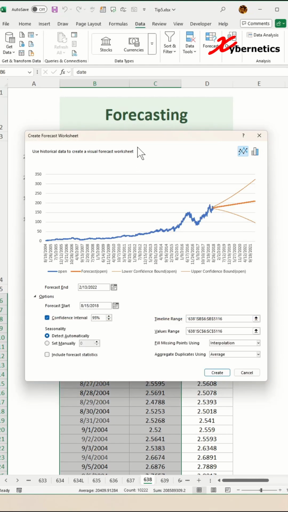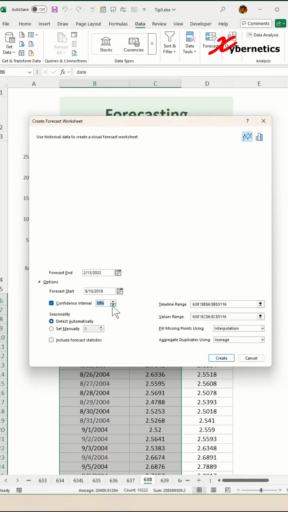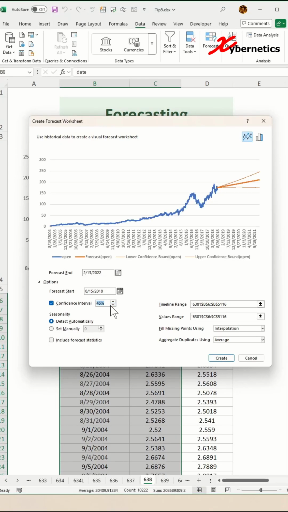Now you can make some changes to the configuration of your forecast here. This is your end forecast date, which is the very last date on your orange line. And the start forecast is right at the dot where your orange line starts. You can also reduce your confidence and see the impact of this reduction. You can see that the funnel shape of your forecast gets narrower and narrower.